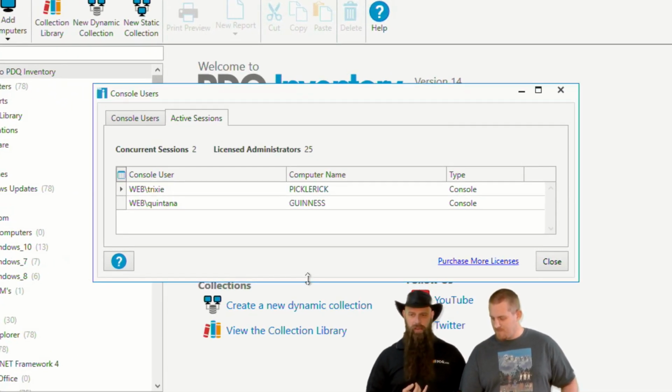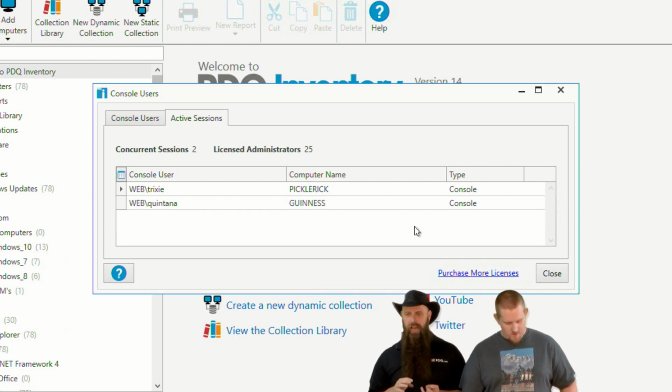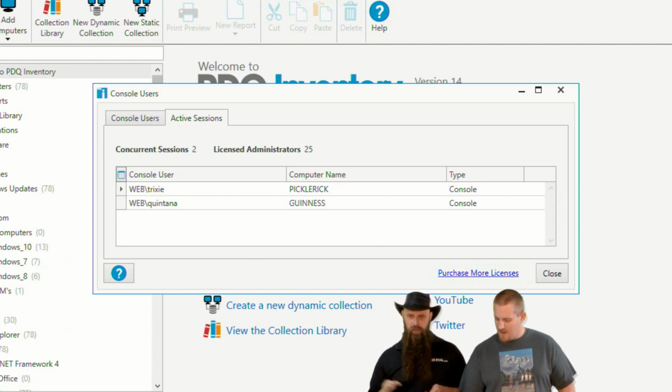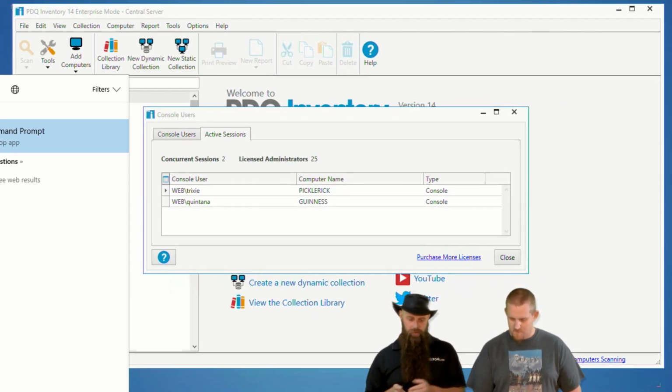Notice the type there. Go ahead and circle that if you want. The type options are going to be console, CLI, or console and CLI. This is because we have people saying, "I want to know who's connected right now. I'm not sure." Well, here we are.